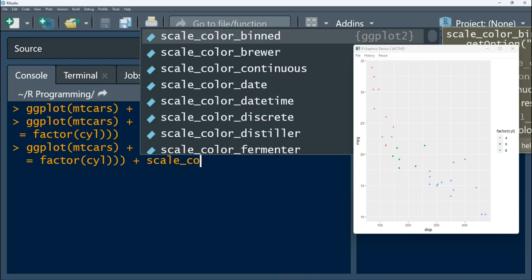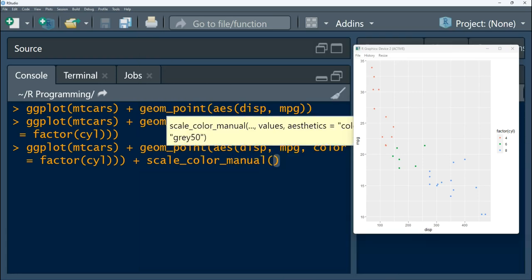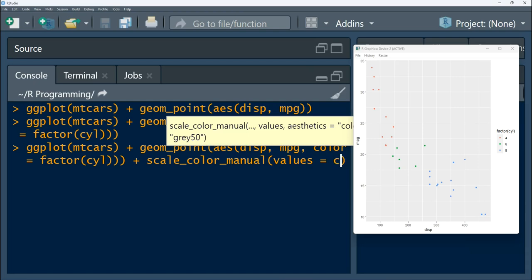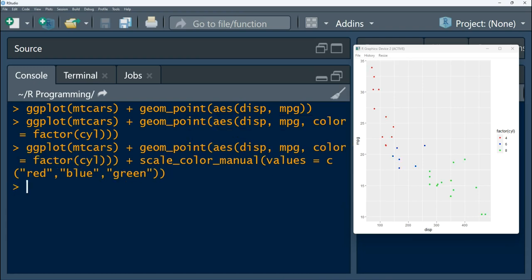Okay, now I want to modify the color, then I'm going to say manual. Right, remember we can pass in values in order to try and change the colors. So in this case I'm going to say red, then following is blue, then what's going to follow is green. So let's run this so you can see we have managed to modify the colors.